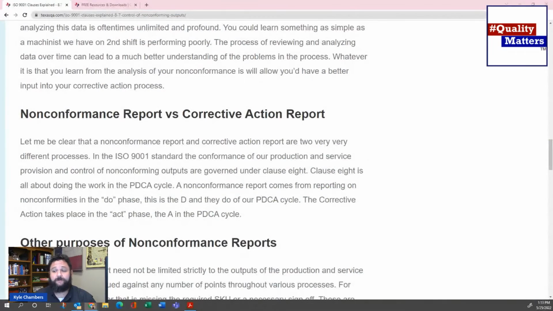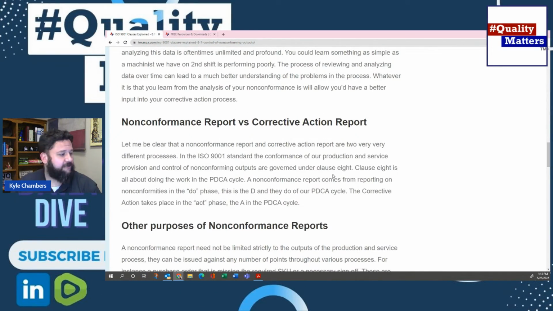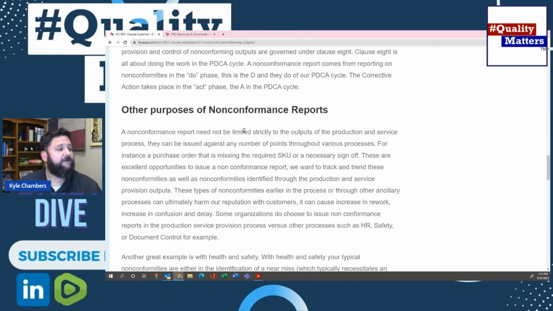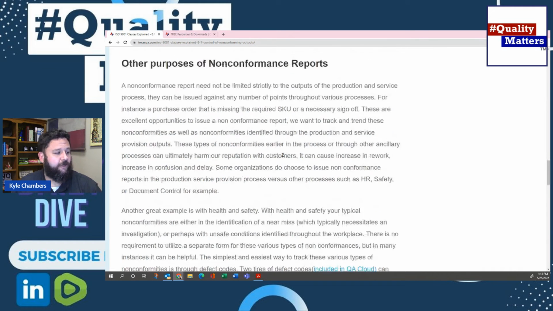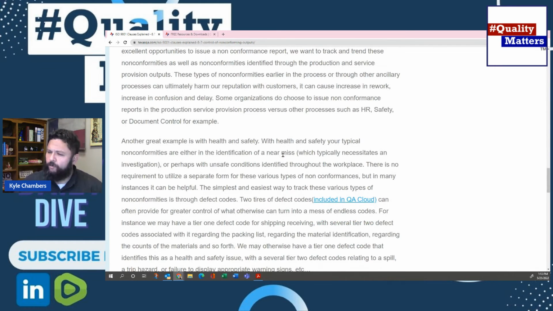And this is why I say document as many of those non-conformance reports as you can, because that is how we're going to build our trend. All right, so let's take a look here. The purpose of a non-conformance report need not be strictly limited to the outputs of production and service process. So this is exactly what I'm talking about here. We need to make sure that we broaden this scope a little bit for ourselves.